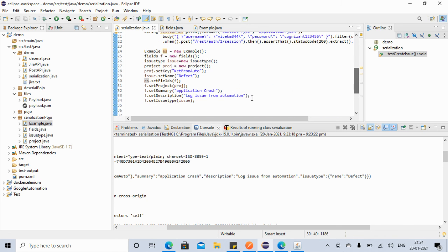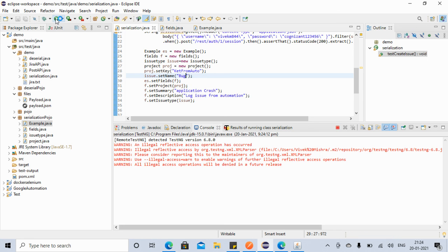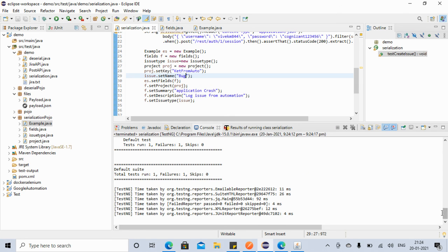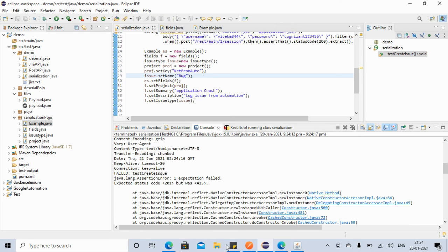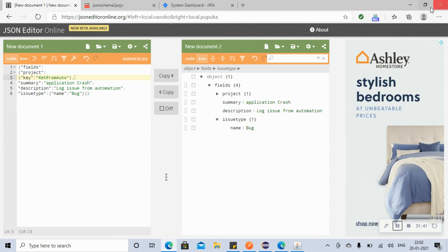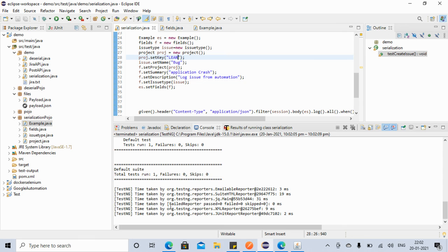Okay, here let's change it to bug. Maybe if you log into Jira and check, they may not have the issue type like defect. So we'll change it to bug and see. So this time also it is failing. So let me check it again, friends. Okay, so now it's passed.